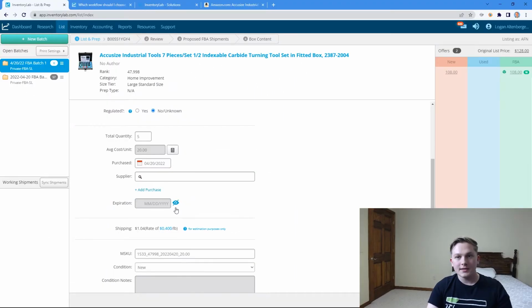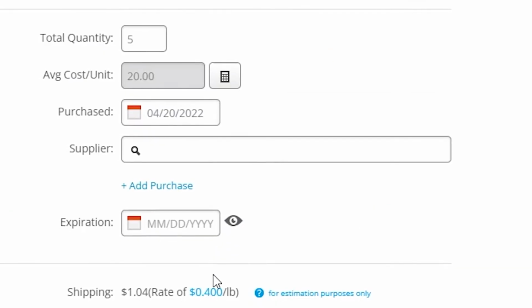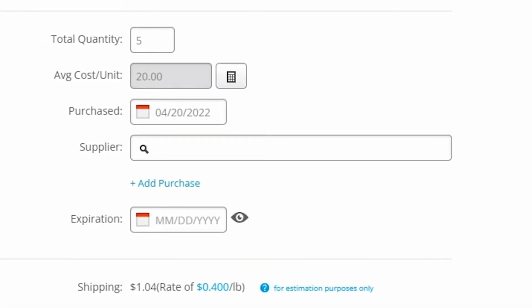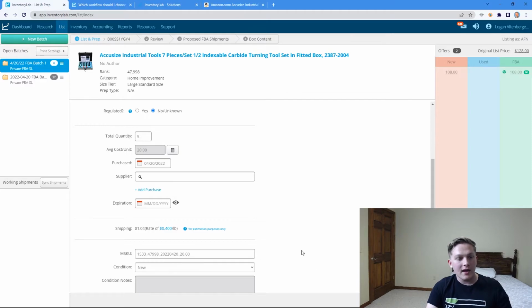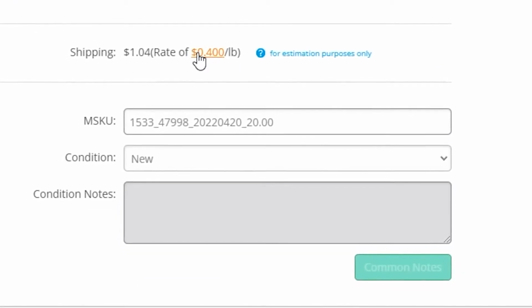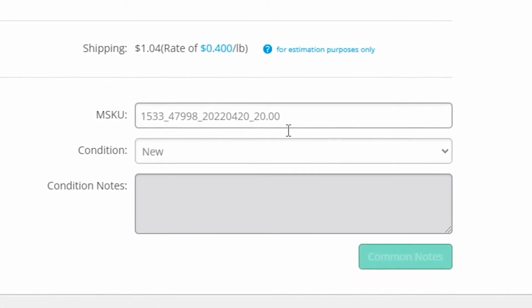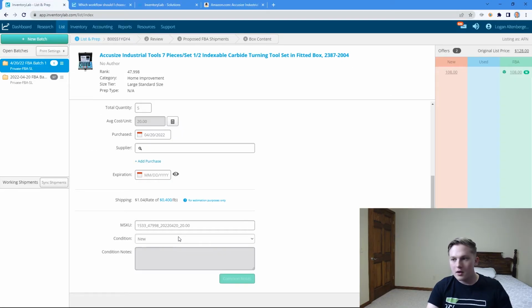If the product has an expiration date, you're going to enter that here. And the cool thing about Inventory Lab is it's going to put that expiration date directly on the FN SKU. Here's a shipping breakdown estimate, and then it's going to be building your MSKU as well. Your condition should automatically be new unless you're selling like a used book or something.